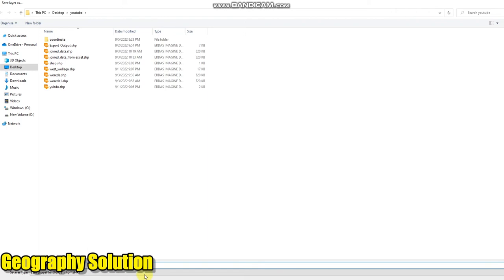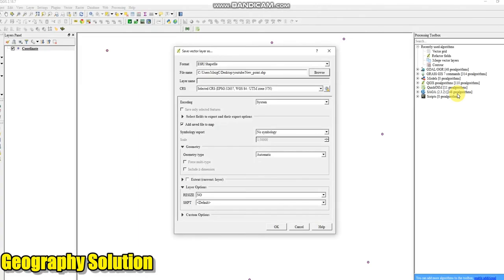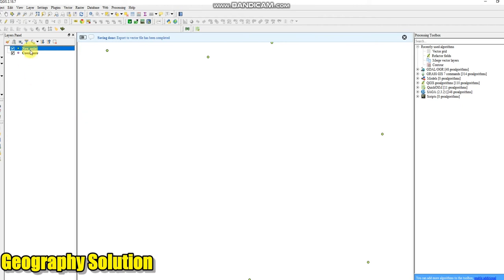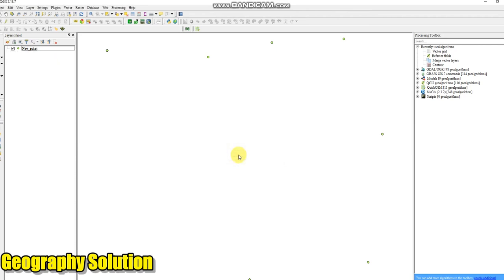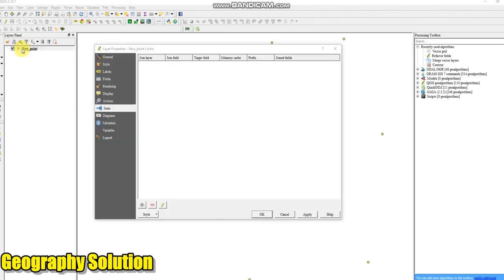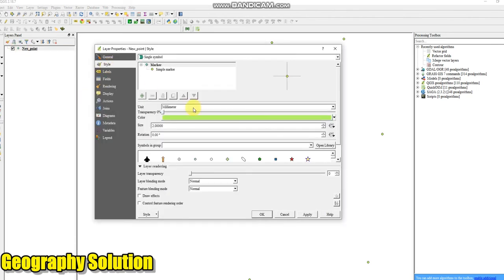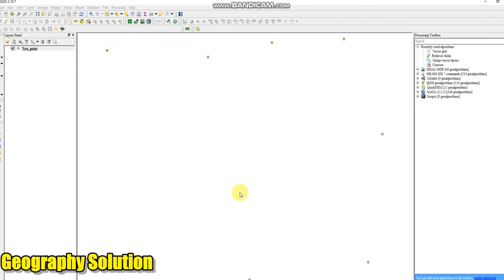Point. Remove, yes. This is my point. Then I have to create a shapefile in polygon.